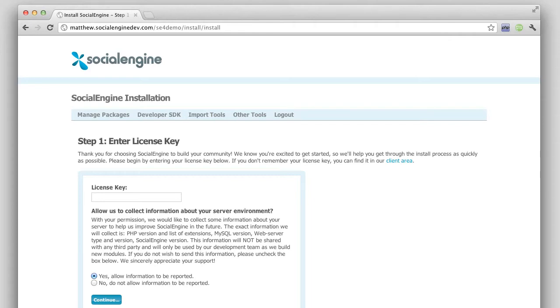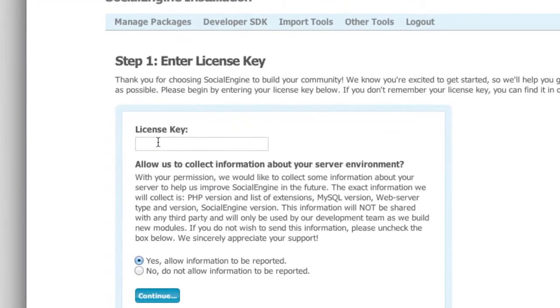Now that we can all see step 1 of the installation, all you need to do now is enter in the license number you received by either purchasing one or requesting a trial.